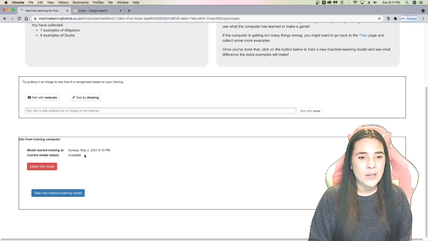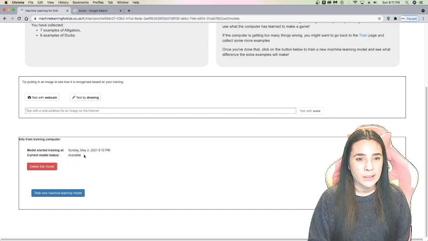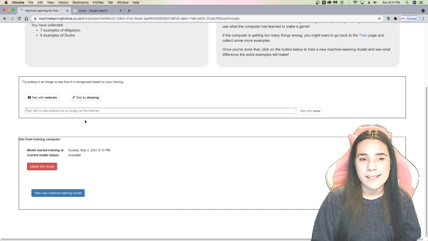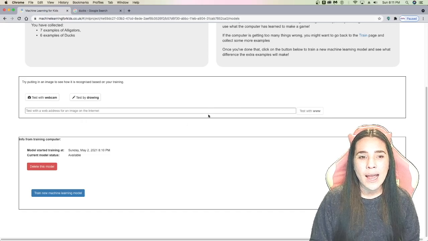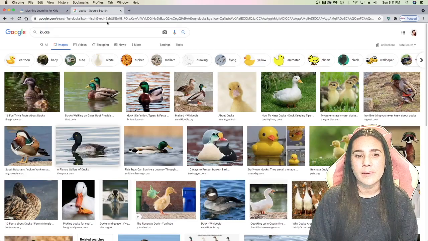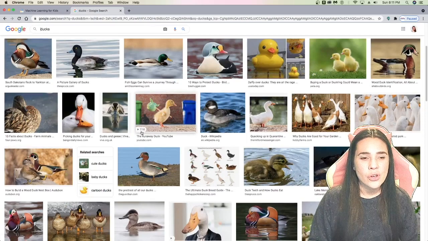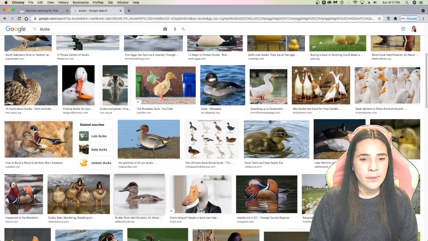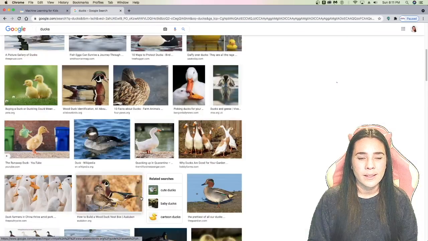So the next thing I want to do before I move on is test. This center box here is going to allow me to test my model. Now, I want to test it using some images. So how about this duck here?